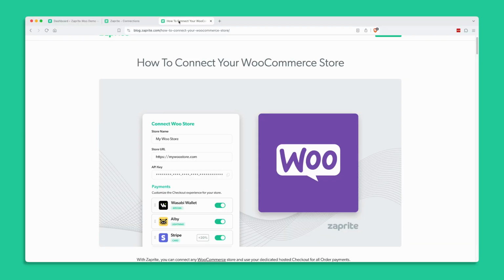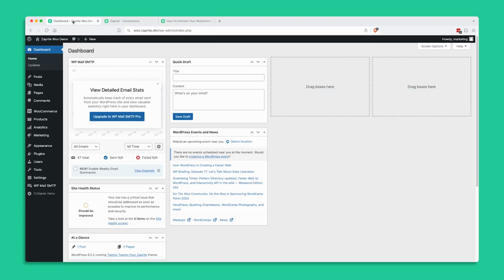In today's video, we're going to show you how to connect your WooCommerce store to Zaprite to start accepting payments for your orders through your hosted Zaprite checkout. To get started, we're going to navigate over to our WordPress website.